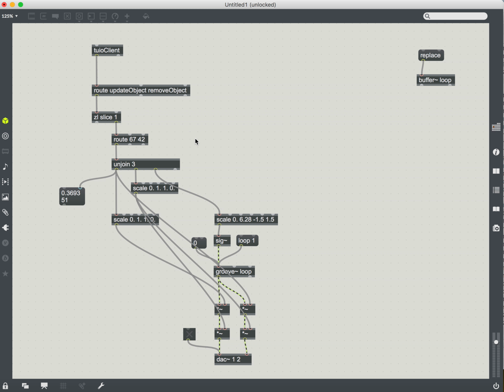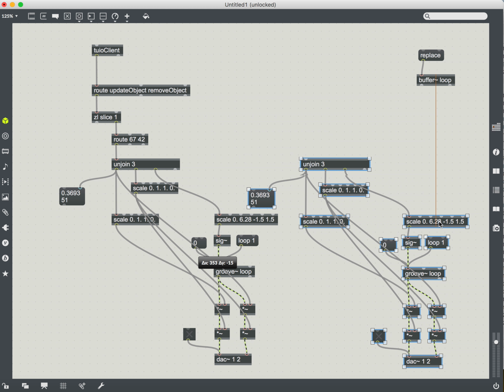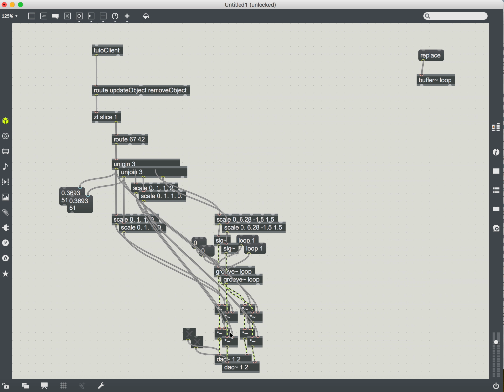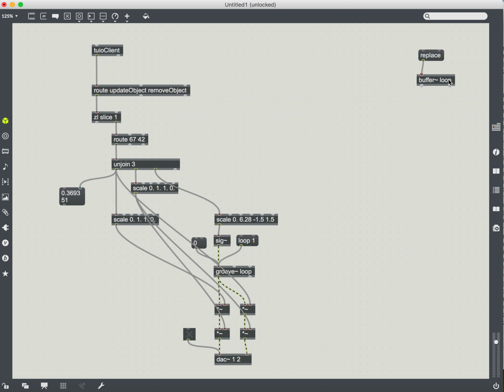If you wanted to have a different sample, all you have to do is Control C, Control V this, so copy paste this across, and then out of here, this one goes into here, and then 42 will control this bit and 67 will control this bit. Now when you do that, obviously you have to create another buffer and change the groove name if you want to have a different sound playing.